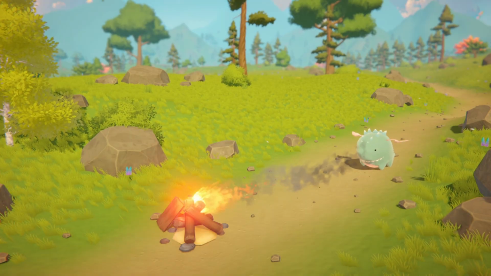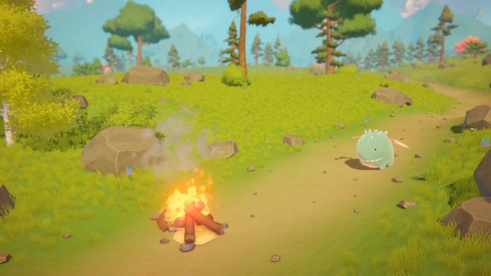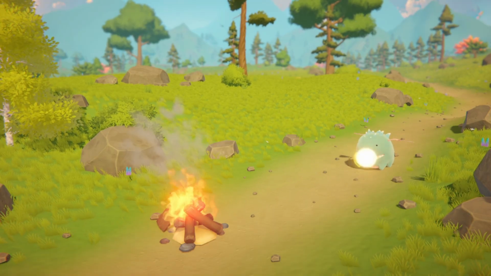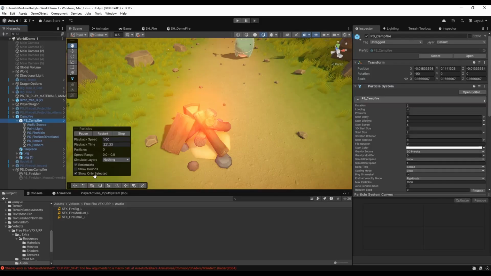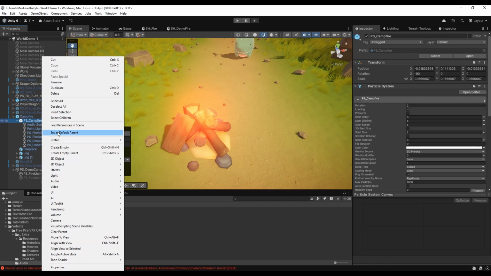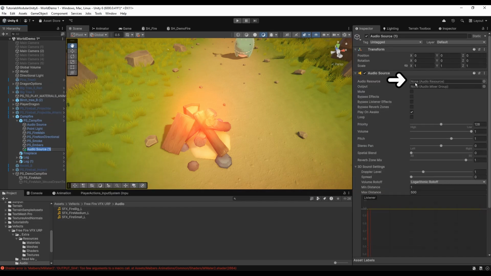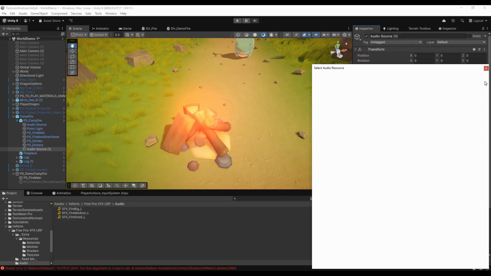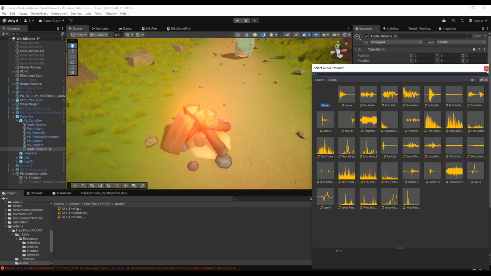Here is a final overview of the campfire effect. When a fireball touches the campfire trigger, it turns on this game object. At the top I have the audio, so I can straight away see that this doesn't just contain particle systems. You can right click here, audio source, and then drag in or select an audio. I'll leave a link to this free sound asset that I used.